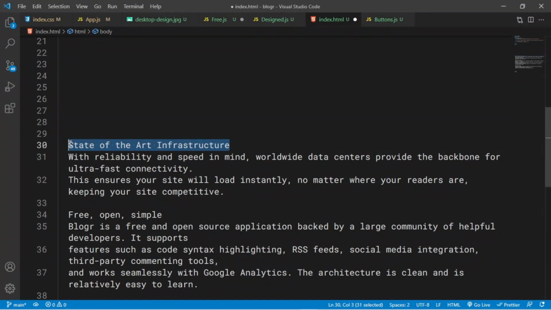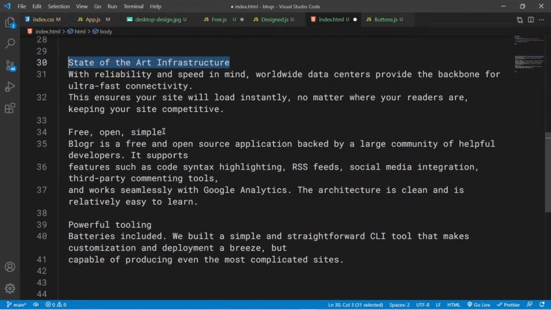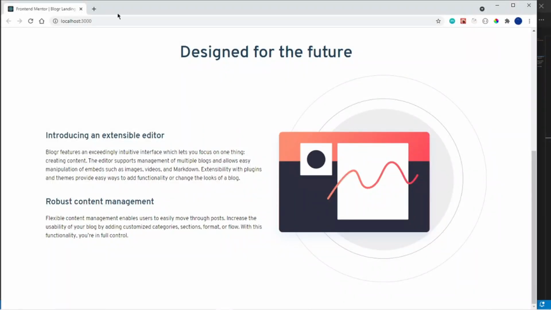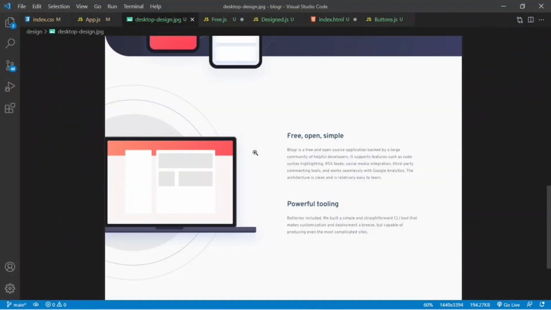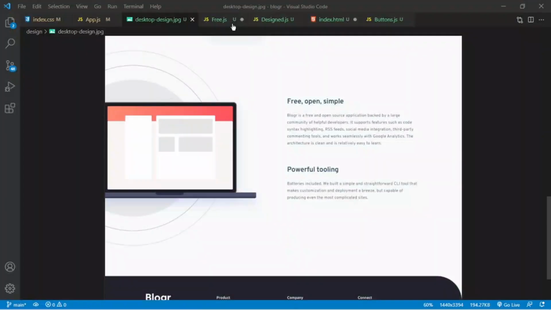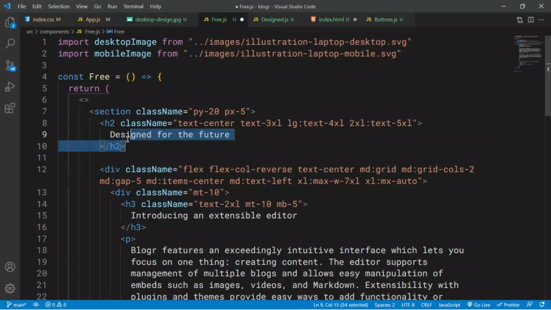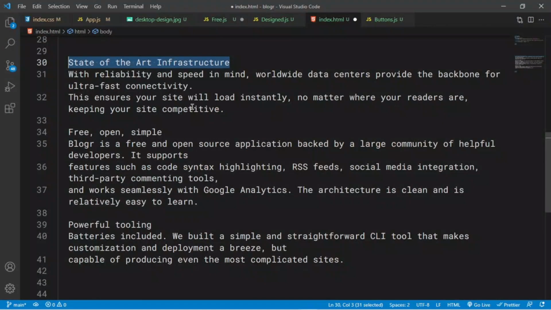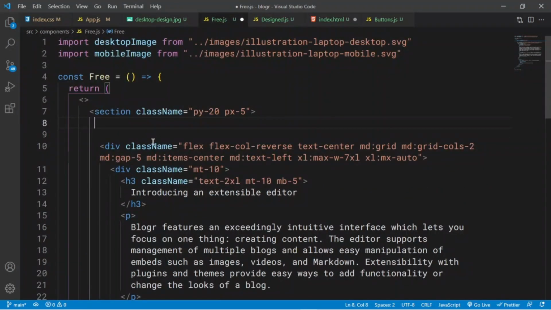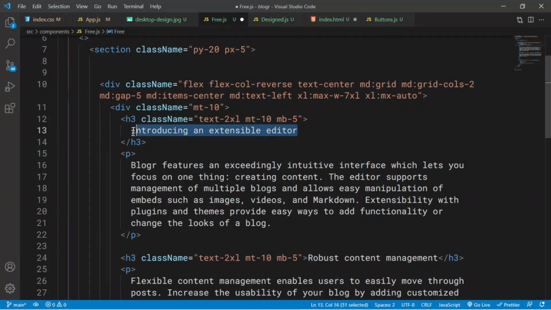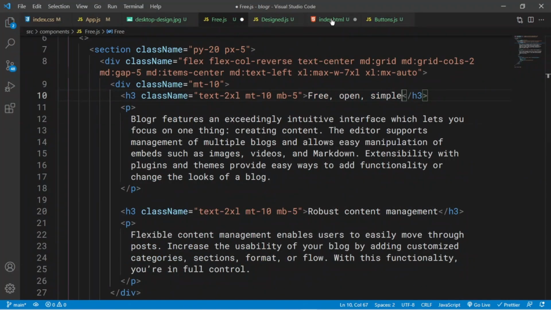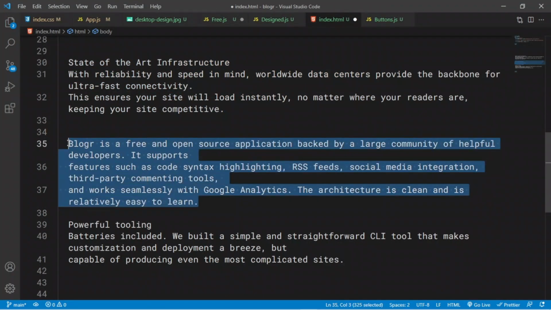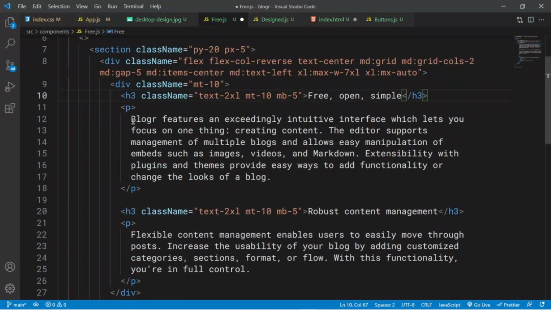This is state-of-the-art infrastructure. Nope, that's not the one. It should be free, open, simple. Where's my design? Yep, it should be free, open, simple, and then it doesn't have an H2, so it doesn't have this H2. Okay, and it says free, open, simple for the H3, for this first H3. Paste this in, and then it says this for the paragraph.